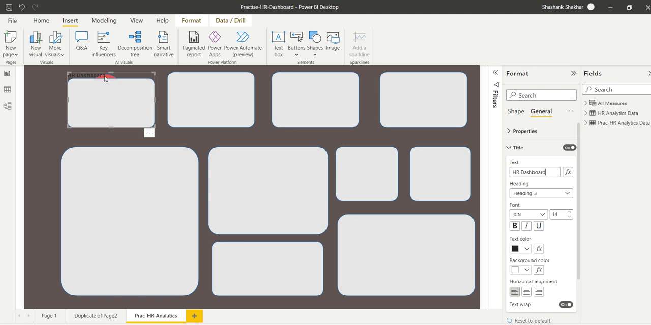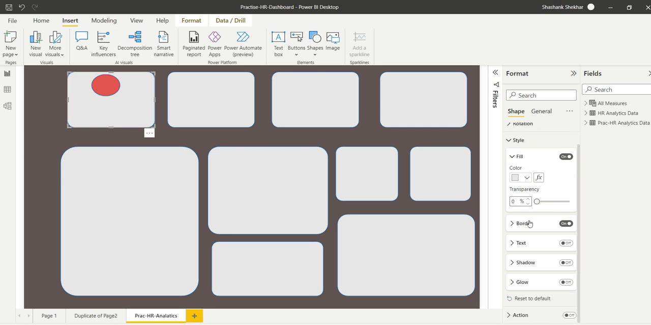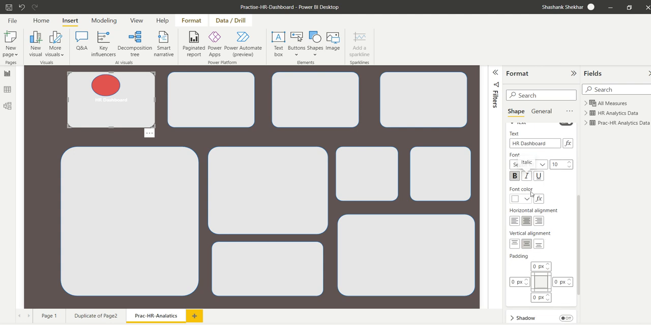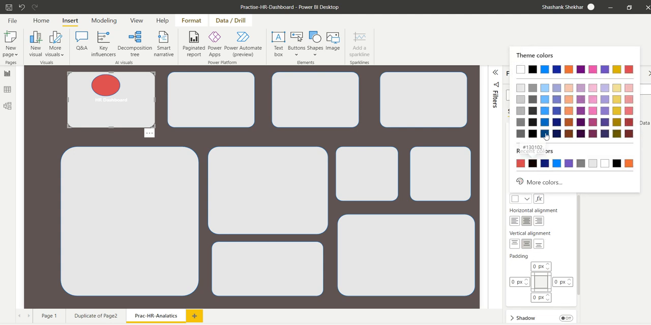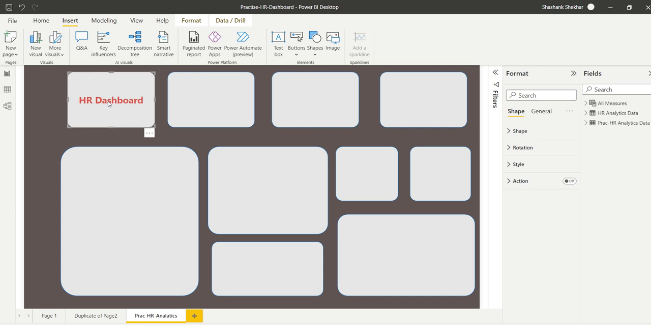So this title is coming at the top, which we do not want. So we will not put it here. We will go from here to shapes, and in shapes we'll try to find where I can give a text here, and we don't want a border. We want a text. We'll switch on the text and put it here. We'll make it bold. We will make the color of it maybe something like this, and if you want to make it big so that it is visible here. Done.